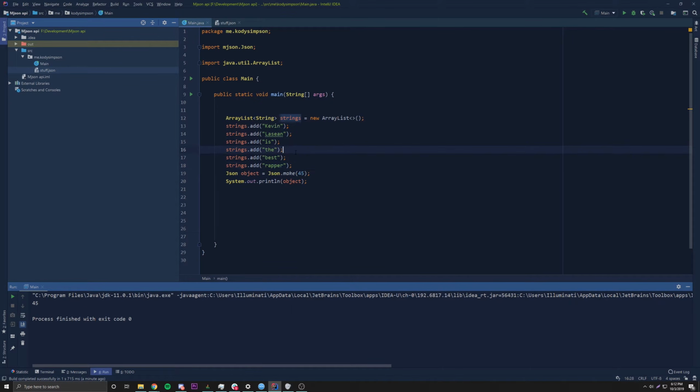Actually, let's make a further modification to this. Let's say strings.add second best rapper, because we all know who's the best, Juice WRLD obviously. Anyway, now that we have this array list here, we can use this make method to convert this array list into something that we can represent in a JSON object. So if we were to do this, let's see what happens.